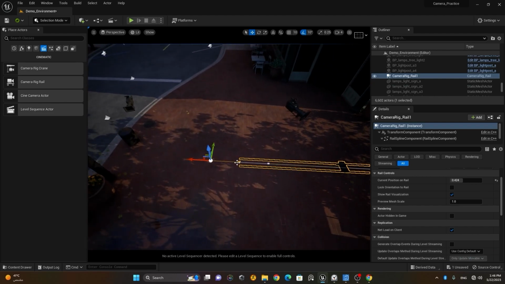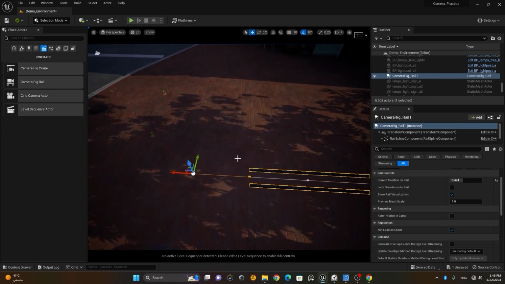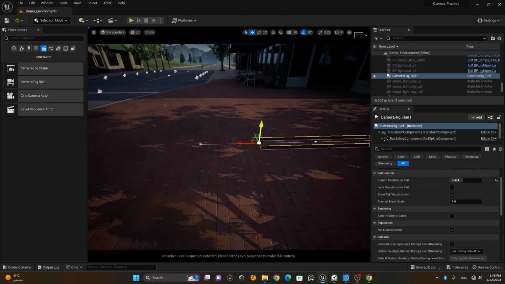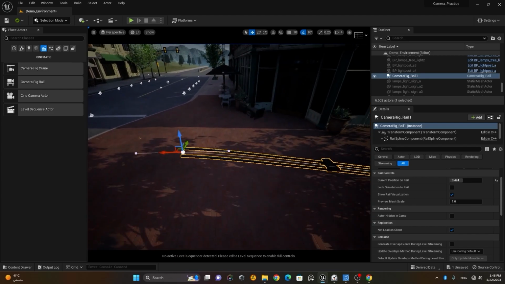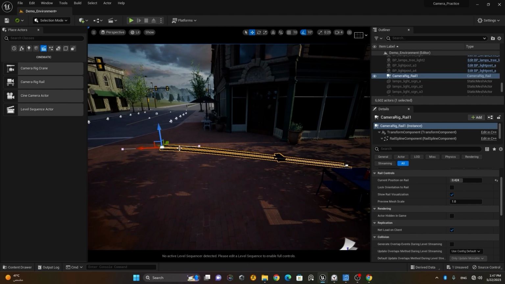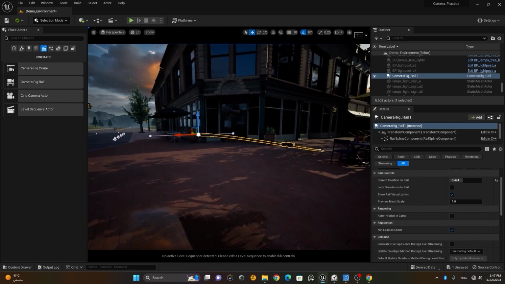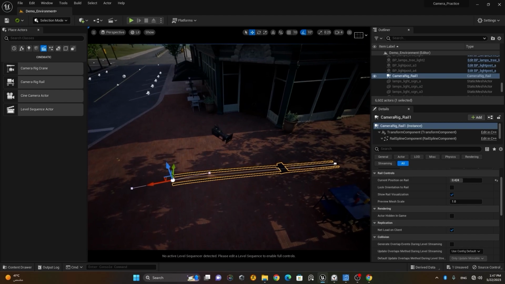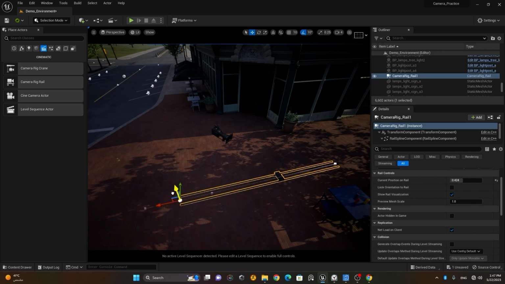Also, if I select this main point, not the handles, I'm talking about the main point, and move it up, you can see the rail is on the ground here, and from here it is elevating upwards. With this kind of thing, you can make a roller coaster sort of rail, which in reality is very hard to do, but in the world of Unreal Engine, you can do it easily.